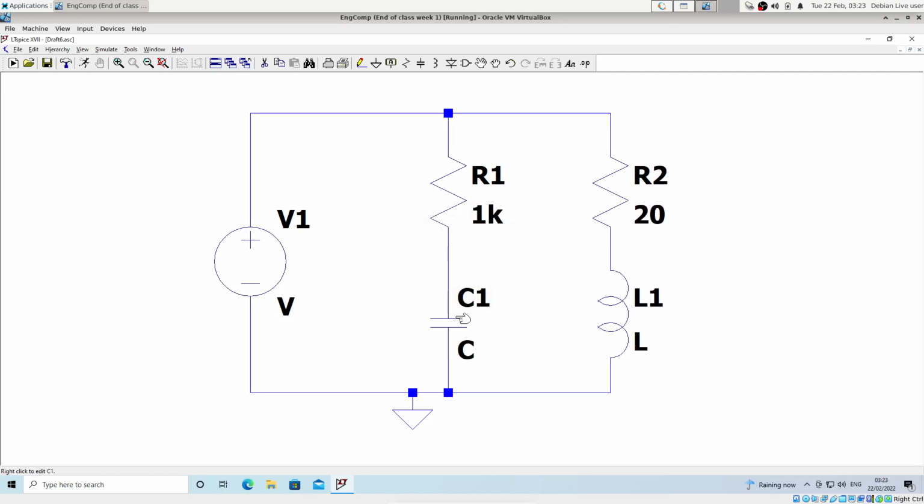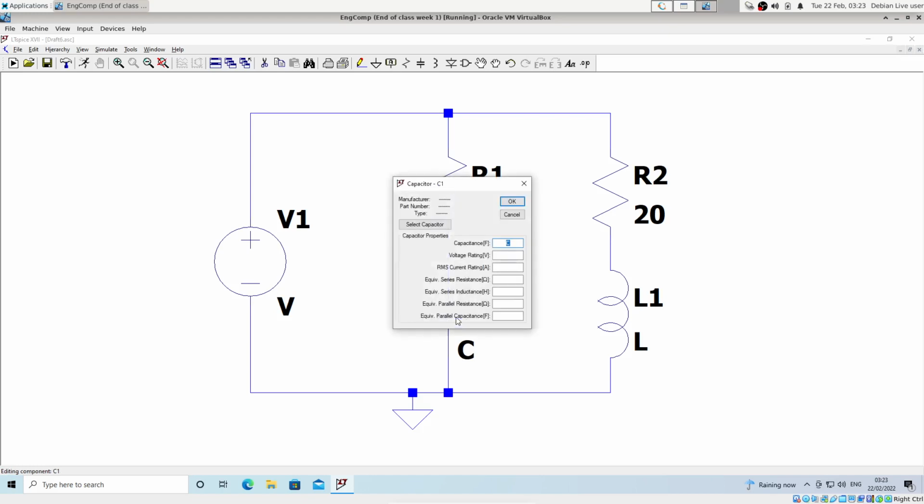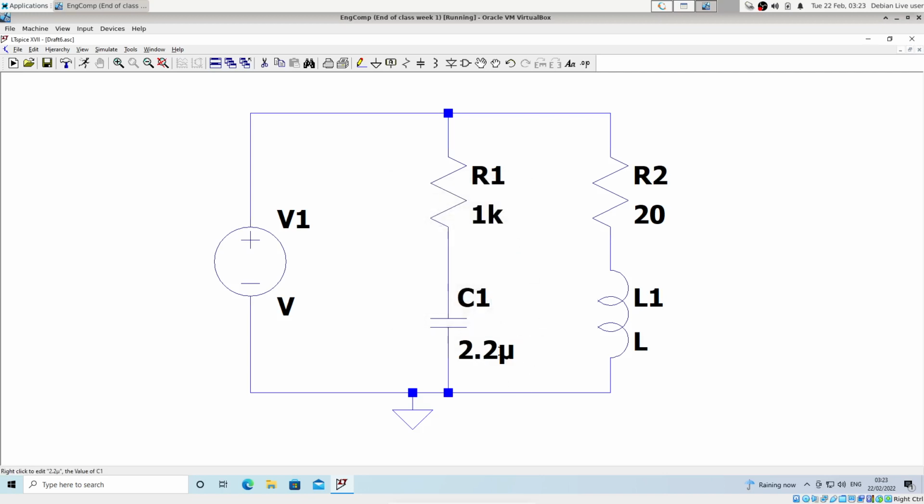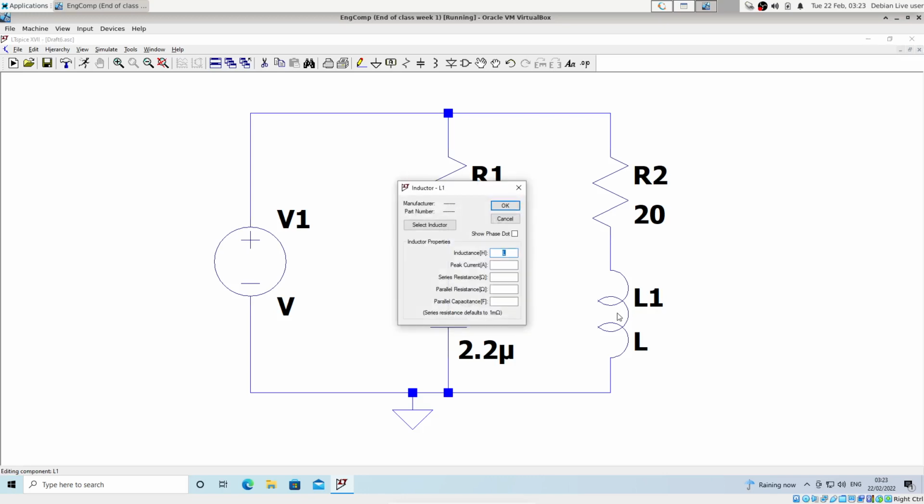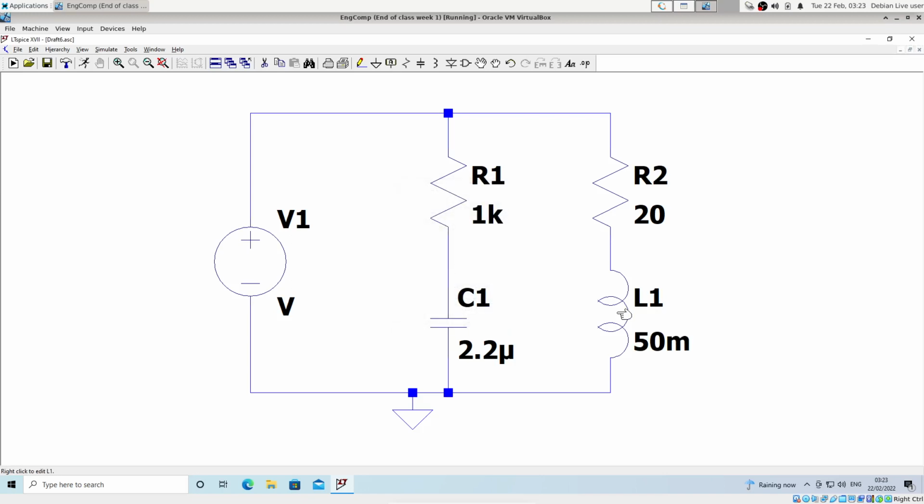Now our capacitor is in microfarads, so it's 2.2 microfarads. There is no mu key on the keyboard, but you can use the lowercase u and it'll be understood as the micro prefix. So you can see it's displaying it there as 2.2 microfarads. Similarly for my inductor, that's 50 millihenries, so lowercase m for milli. So there's the 4 of those.